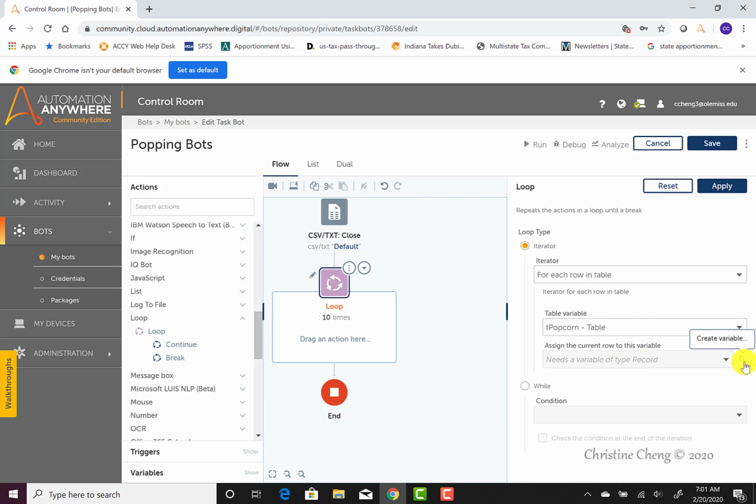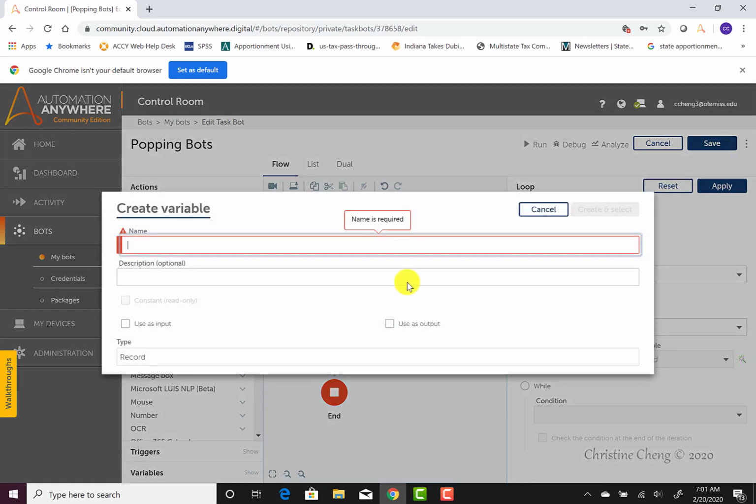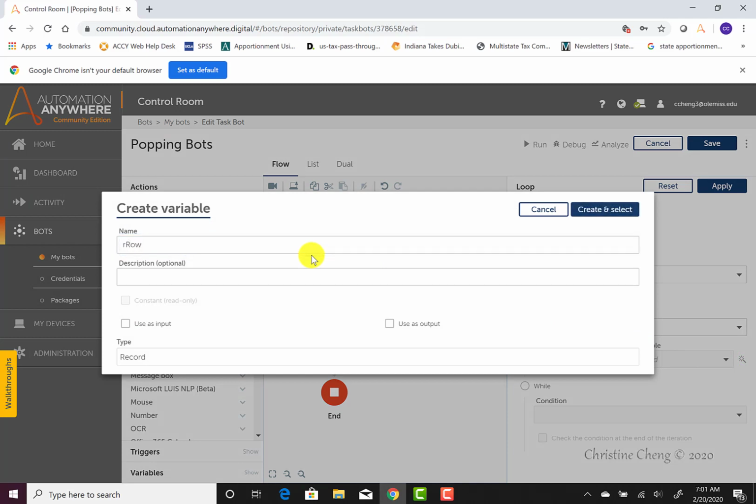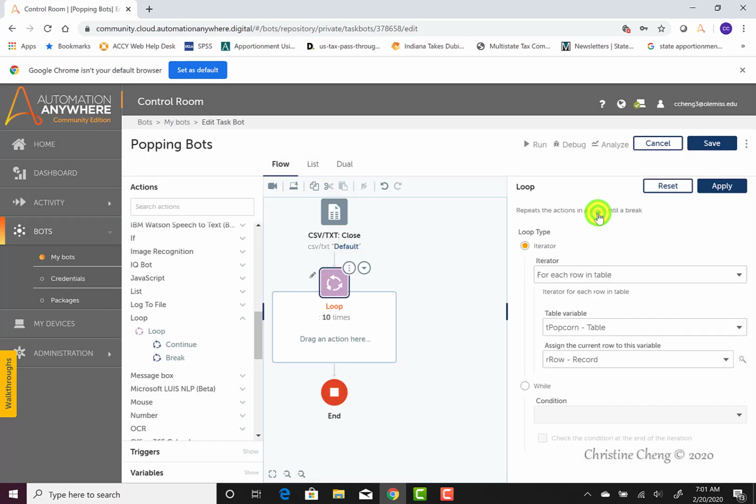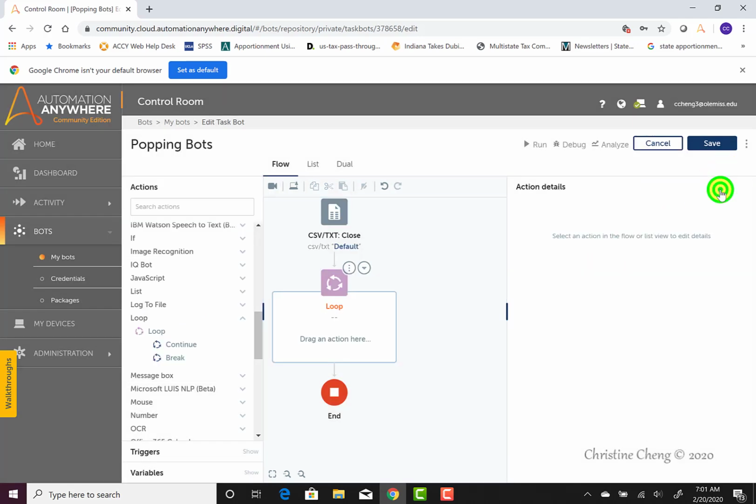So we're going to go ahead and click on the magic wand to create a variable, and we're going to create a row variable. This is a record type variable, so we're going to have R in front of the word row. We can go ahead then and create and select our row variable, and then we can click on apply. And we've added a loop to our data workflow. Now we can go ahead and save our bot. What we've done is now any action we place inside the loop box will be repeated for each row in our data table tPopcorn.